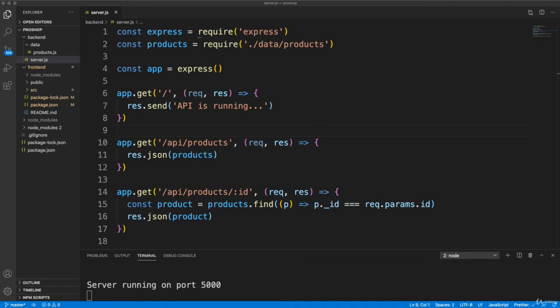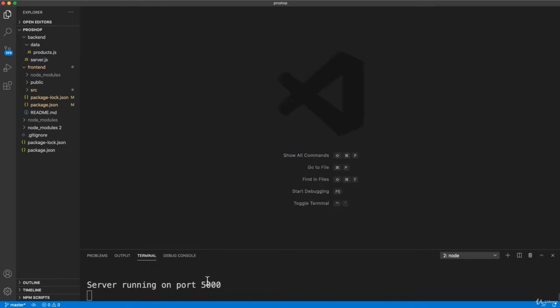Okay, so what we want to do now is in our front end to get our products, instead of loading the products file directly that's in the front end, we want to fetch it from this route here in our back end, this /api/products, which returns all the products from the back end. So I'm going to close that file up. I'm going to leave my server running on 5000, and then in my front end, I'm just going to go to a different terminal here, a different tab, and I'm going to run npm start.